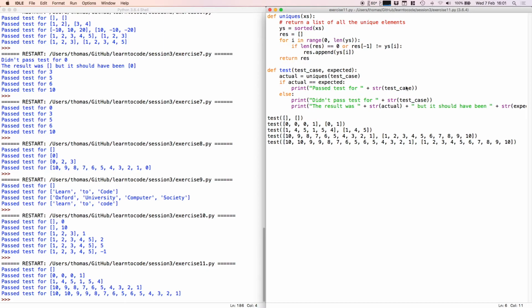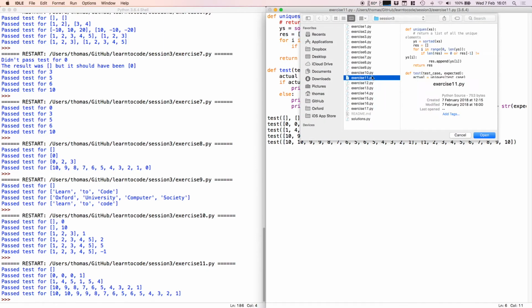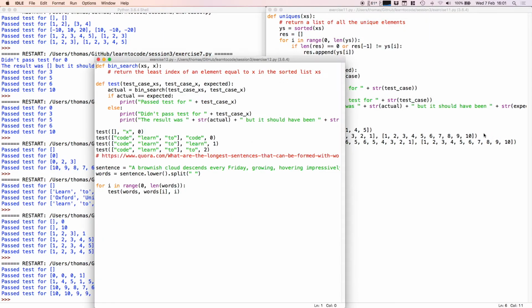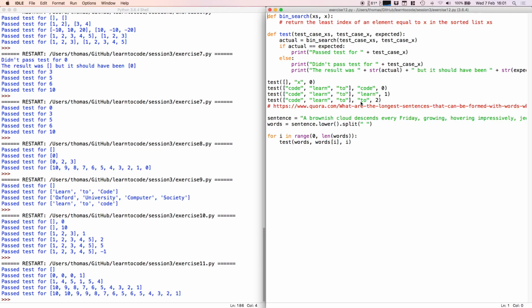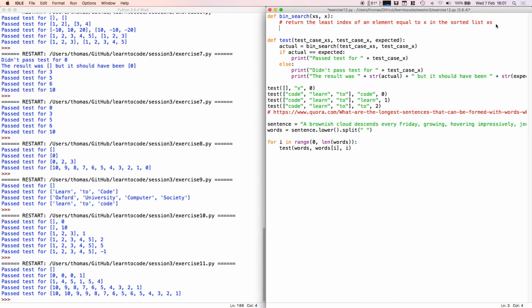In the 12th exercise, we're asked to do binary search over a list, whereas previously we'd only done binary search over a set of numbers. So the test cases in this program are firstly the empty list, then this sorted phrase learned code, and finally a sentence that I found where each word is in alphabetical order. So I'm not going to worry about explaining the code behind this algorithm because we covered it in last week's session.